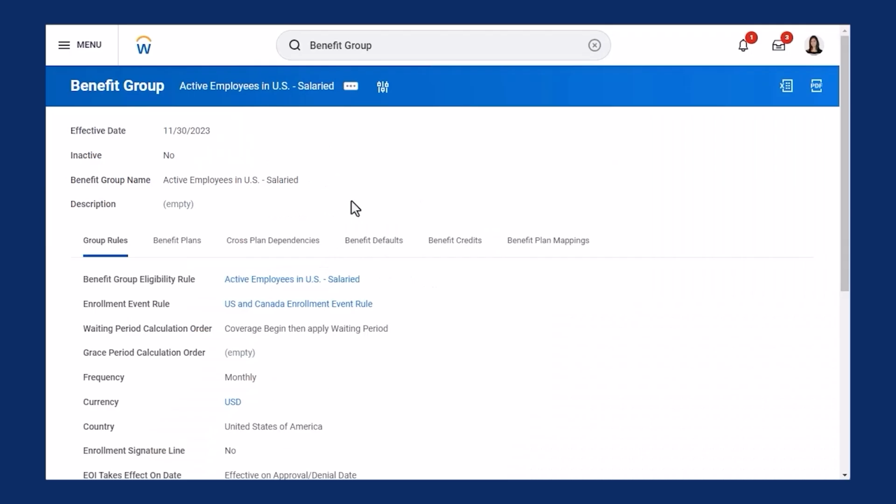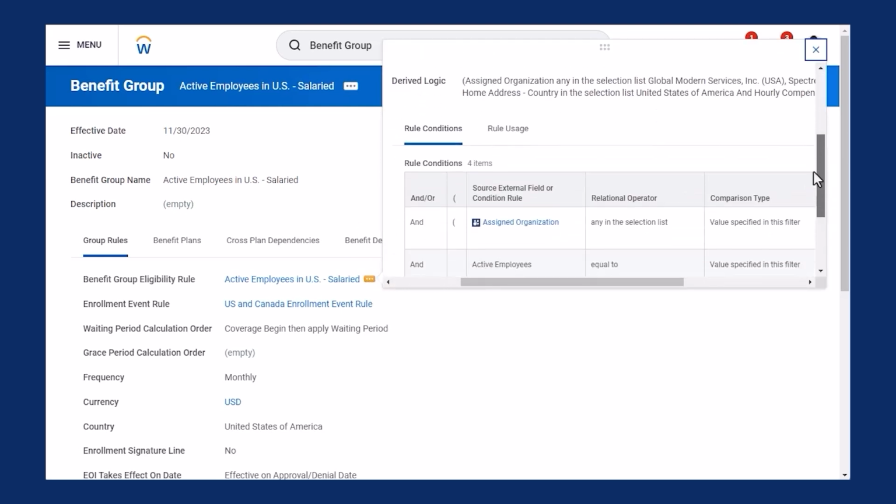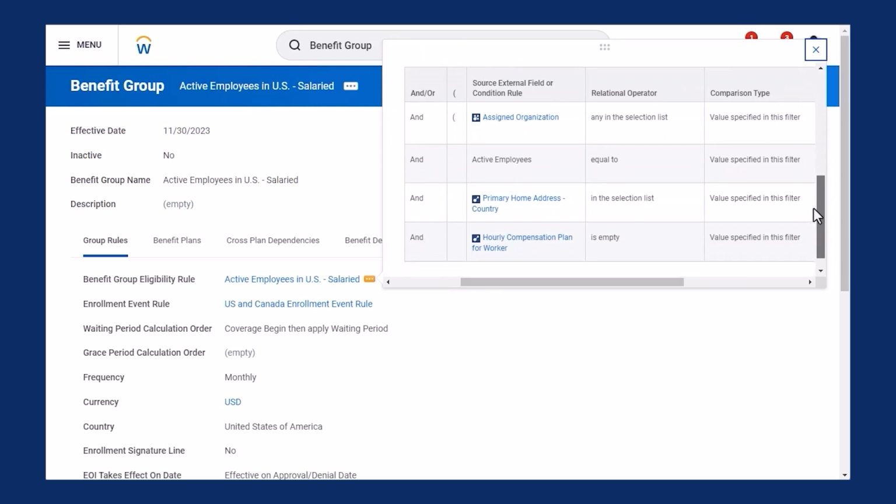This report details the benefit group, which defines the employee populations that are eligible for specific benefits plans, rates, and benefits processes. The first value on the Group Rules tab is the Benefit Group Eligibility Rule. As a reminder, employees automatically become members of a benefit group if they meet the eligibility rule criteria. In this example, there are 4 rule conditions that an employee must meet. If they do, then they become eligible for the plans, rates, and processes that this benefit group defines.